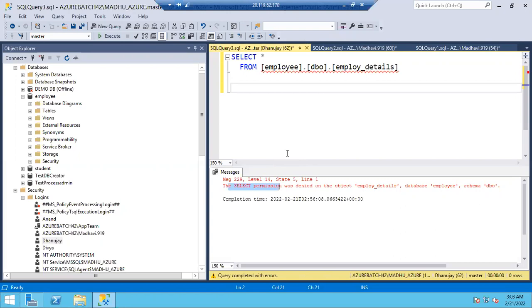The answer is, if Dhananjay is a member of sysadmin and if shutdown permission is denied for Dhananjay, he can shut down the SQL server, as sysadmin will work. Clear? Let's go with the other database roles, guys.